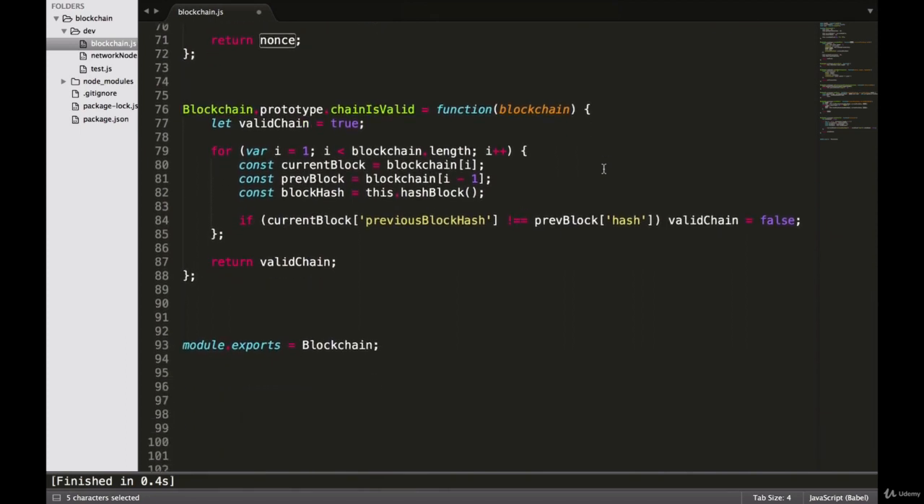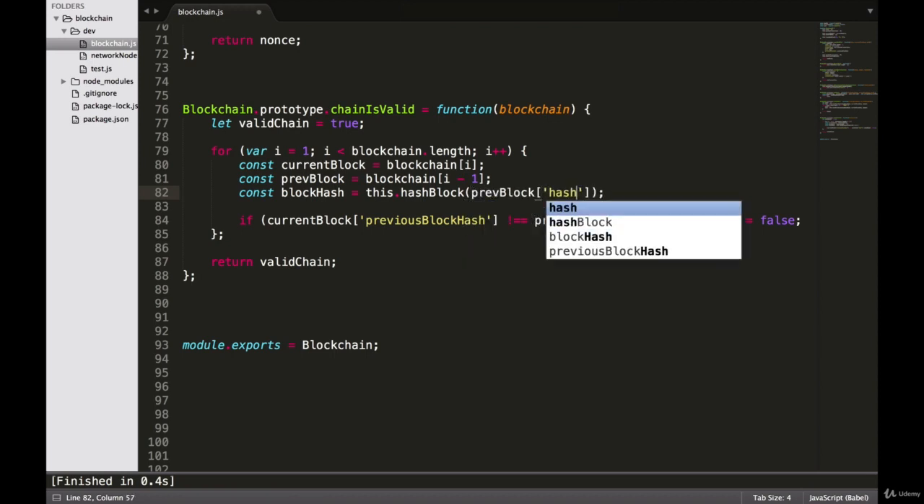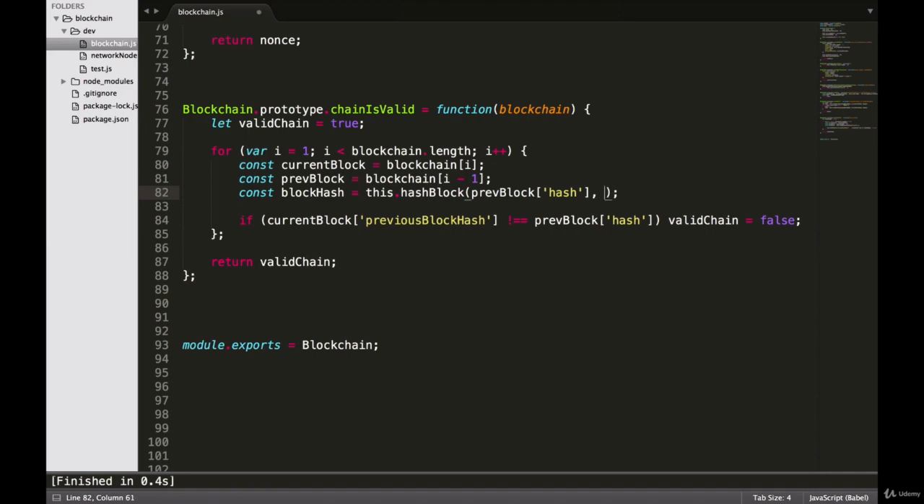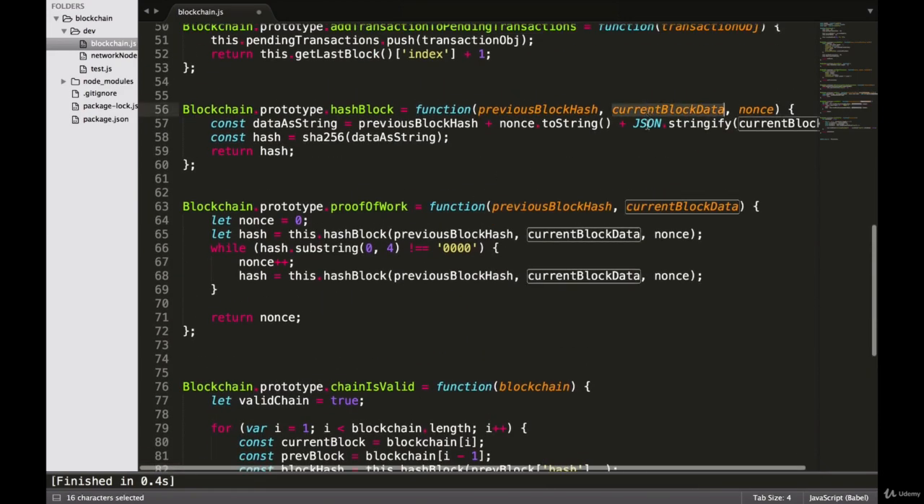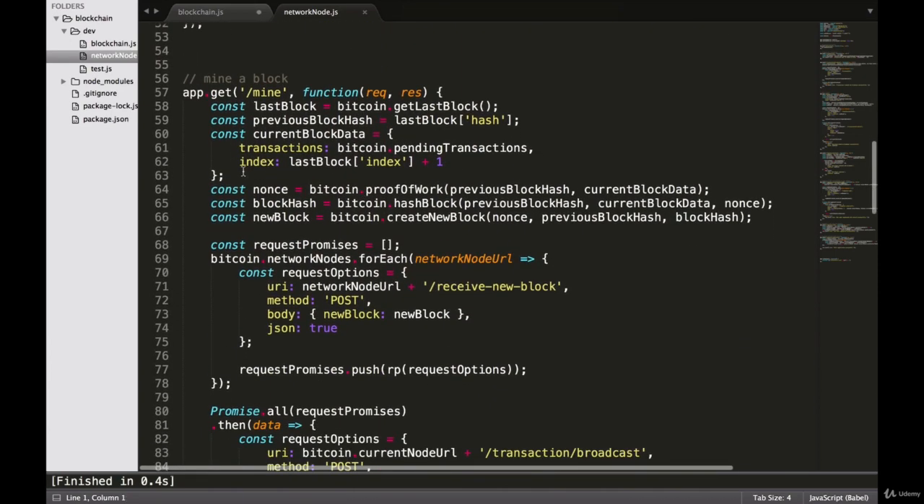So we will pass in the previous block hash by passing in the previous block at the hash property. Easy as that. Next, we have to pass in the current block data, which you might remember simply consists of the transactions in the current block and the index of the current block. And we used that previously in our mine endpoint. We use current block data, and we simply use transactions of the current block and the index of the current block to comprise our current block data. So we're going to use the same data again.